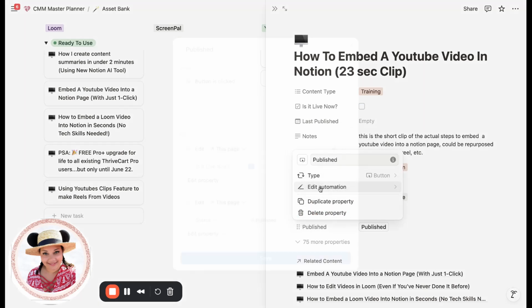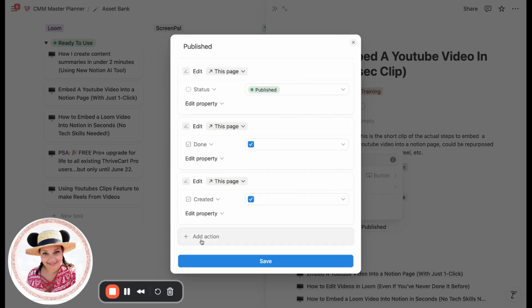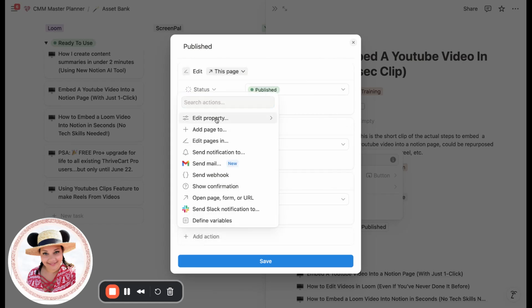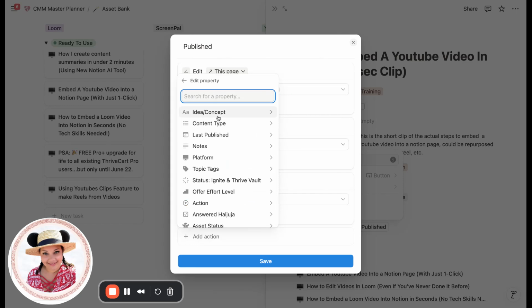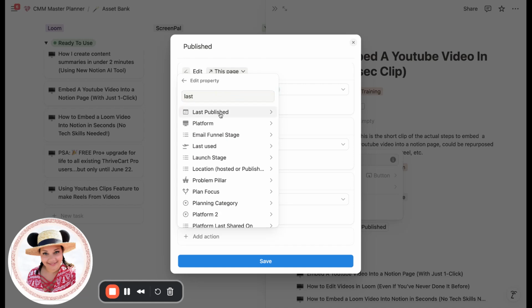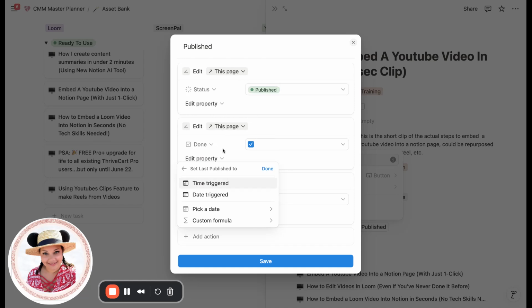Let's go to edit automation. Something else that you may or may not want to do. I'm going to do this because I like it showing up on my content calendar. I'm just going to type it in. It's going to be "last published." So this is a really neat option. There's a time trigger and then a date trigger, or you could pick a specific day to do some kind of formula. I'm going to click date triggered, and it means the date that this automation was triggered.